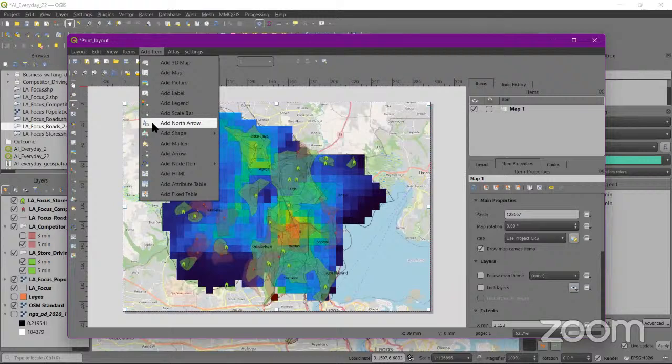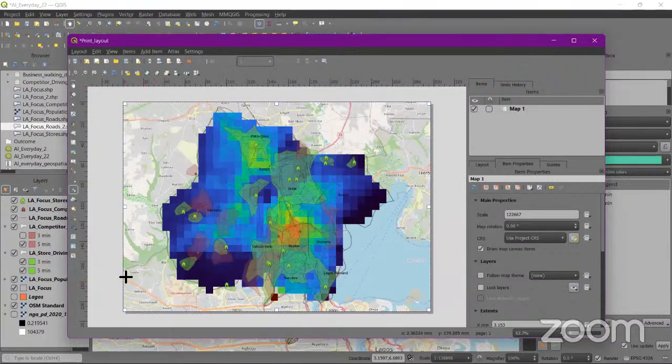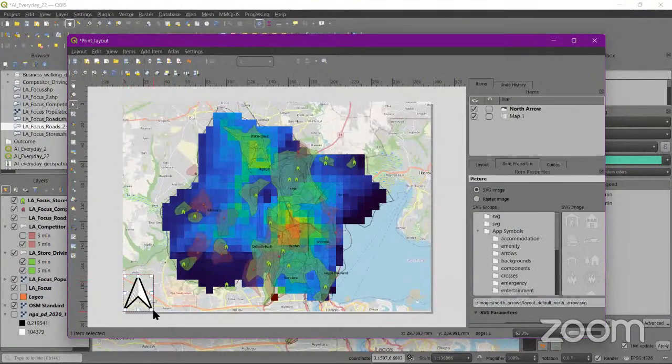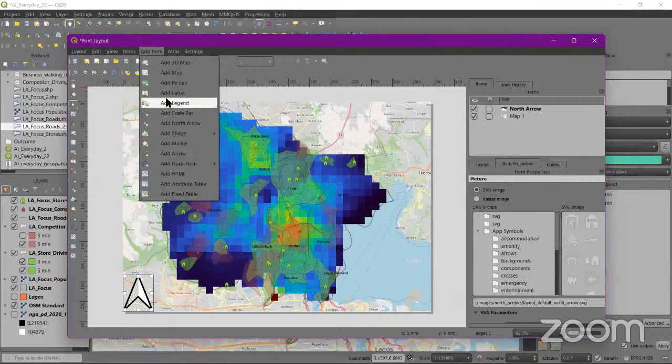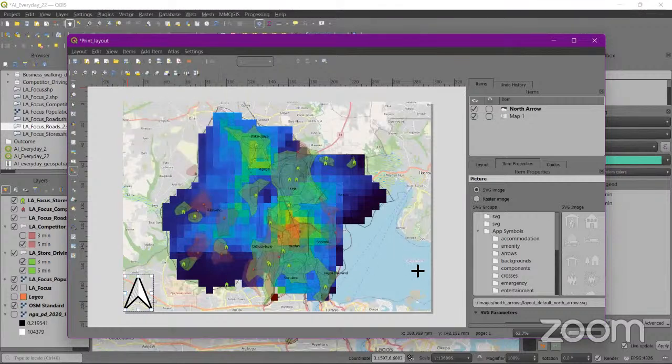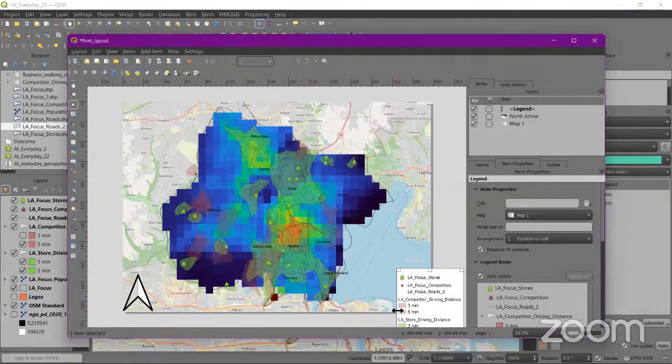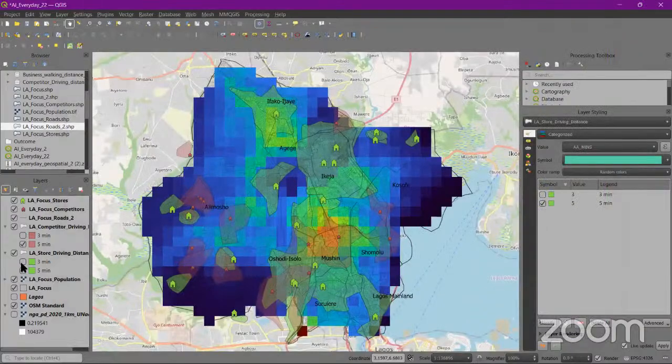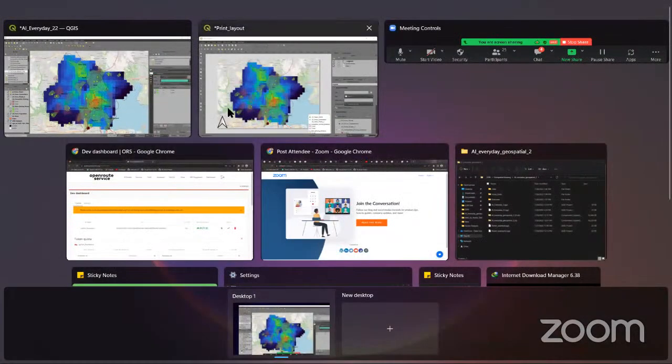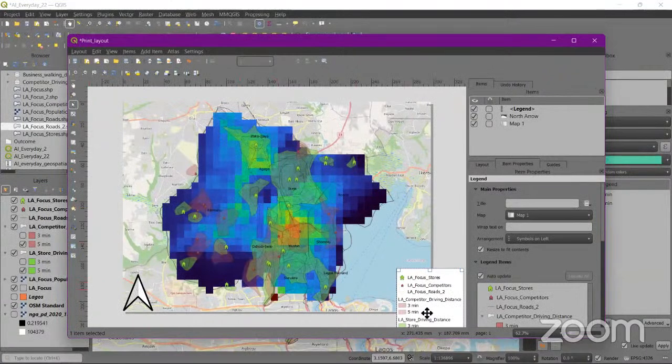The first thing I always add is the north arrow. I always want to emphasize the position which my map is facing. After adding the north arrow, you can as well add the legends. Apologies, you can add the legends at this corner.